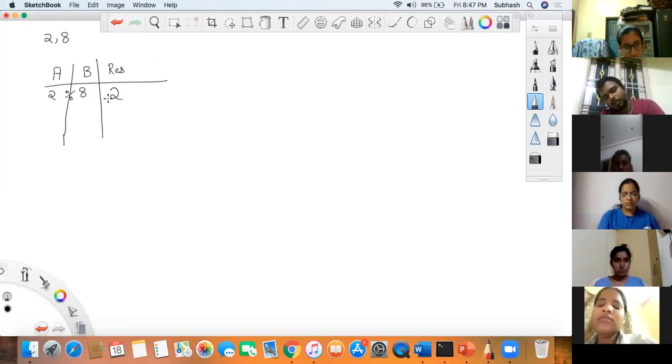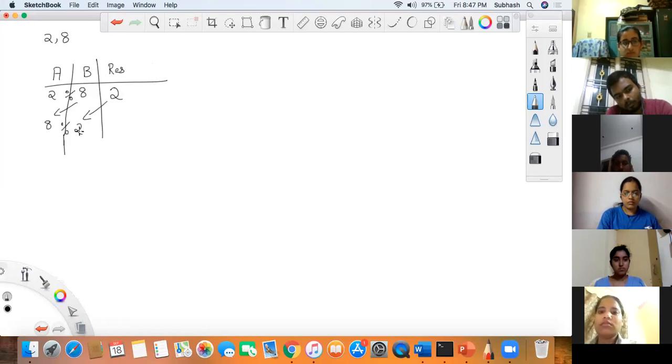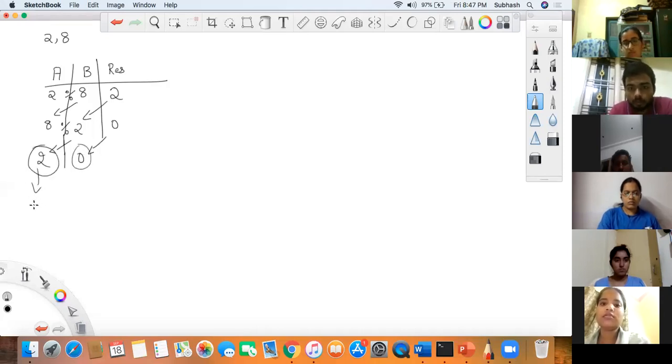Now once you get 2, you must exchange. 8 will come here, 2 will come here. Now tell me, is the B value equal to 0? Did B become 0? B did not become 0. When B has not become 0, again do the same thing. Again apply mod. 8 mod 2. What will be the result now? Now it will be 0. So exchange. Now, did B become 0? B has become 0. The moment B becomes 0, A will be your GCD. This is how you have to calculate.